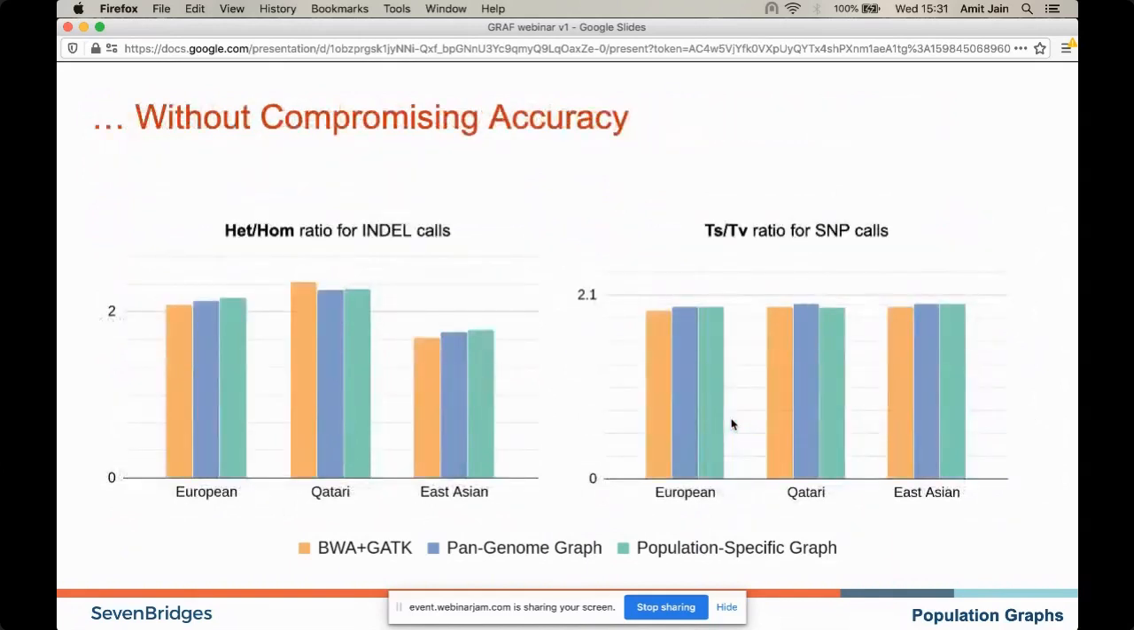And just a quick aside, just in case you are wondering, that these extra variant calls that we identify on these cohorts with these graphs, are they reliable? So these are the QC metrics, and we see that they are well within the range of being acceptable, and so that indicates that the extra calls that we make are likely not false positives.